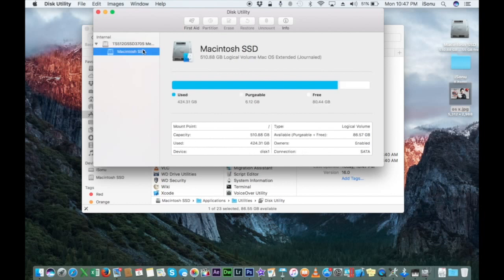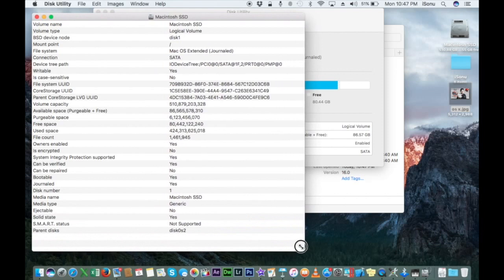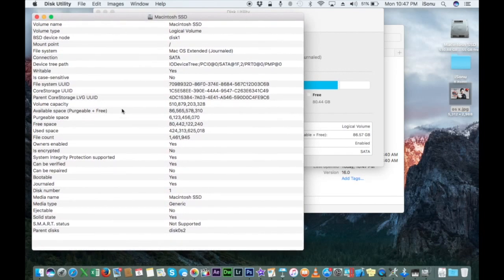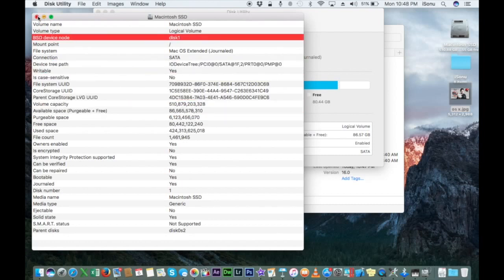Right, let me show you this info section here. This basically gives you the logical volume information. Sorry if it's too technical, but some people really find it very useful to understand their device's logical condition, what kind of journal it is, and whether the integrity protection is enabled or not. This is what I'm talking about. We'll talk about that later.